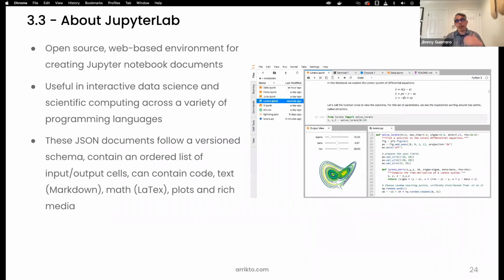For the purposes of this workshop, we're going to be focusing on using JupyterLab. For those of you not familiar, JupyterLab is just an open source web-based environment for creating Jupyter Notebook documents.